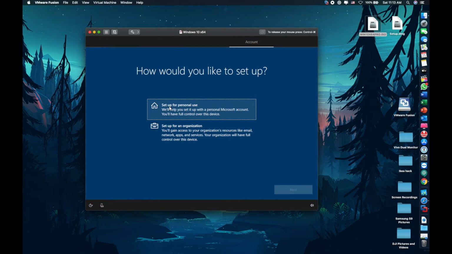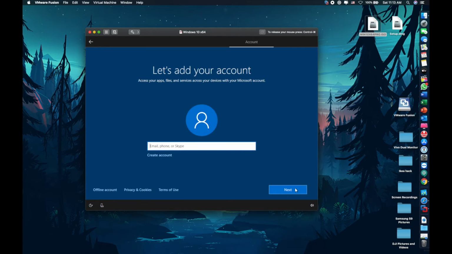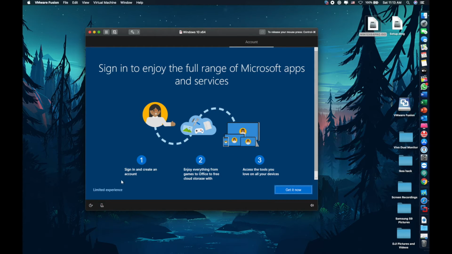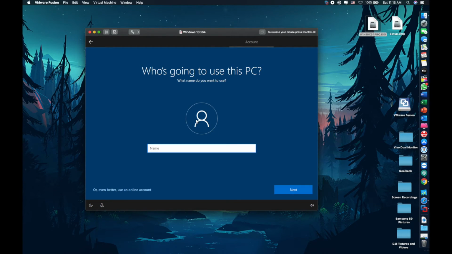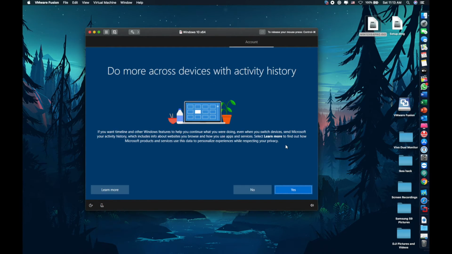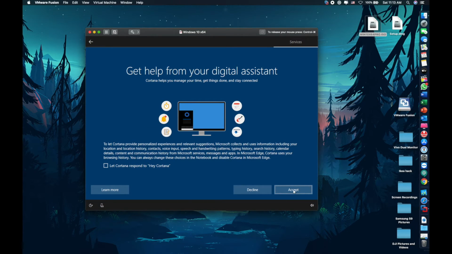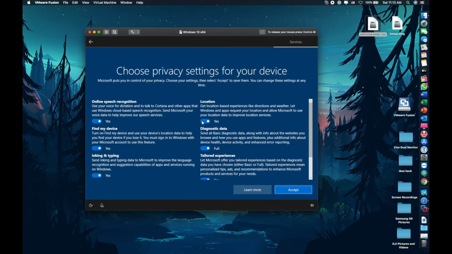All right, we're gonna set up for personal use. We're gonna click there and hit next. Here, I recommend just doing offline account unless you wanna put your email account here, but let's just do offline. Get limited experience. And here, we're just gonna put any name. We're gonna do admin. Next, password, I'm gonna leave that blank. No password. Do you want to add? Okay, yes, and accept. I'll just go right through this quick. Accept.